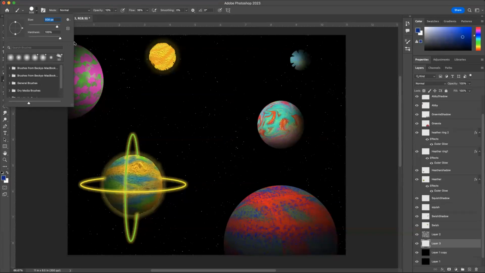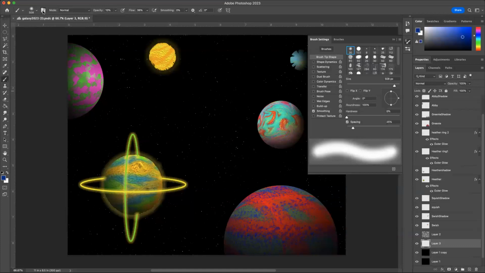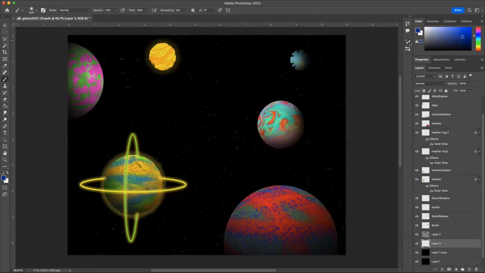I want the hardness on my brush to be at 0. Okay. I want a very soft edge. I want to double check my brush and my settings and make sure that none of these checks are checkmarked. I want it only to be maybe smoothing checked. Okay. So I want to double check that.